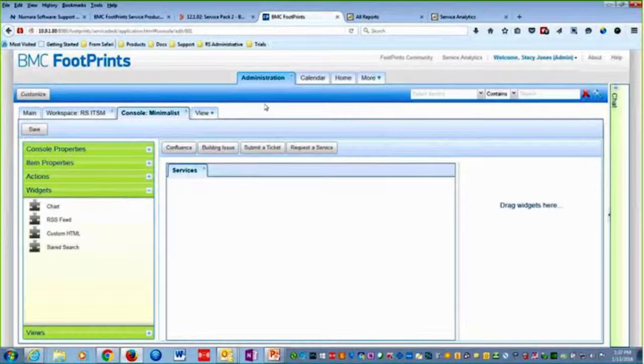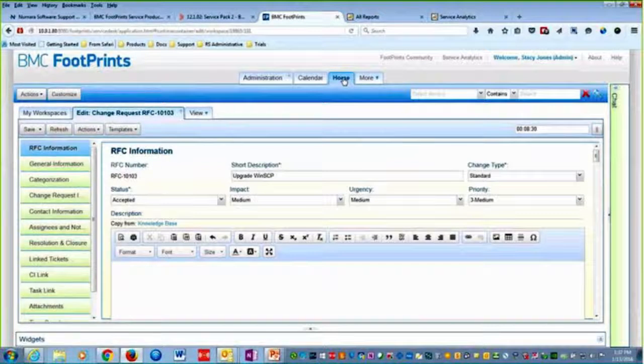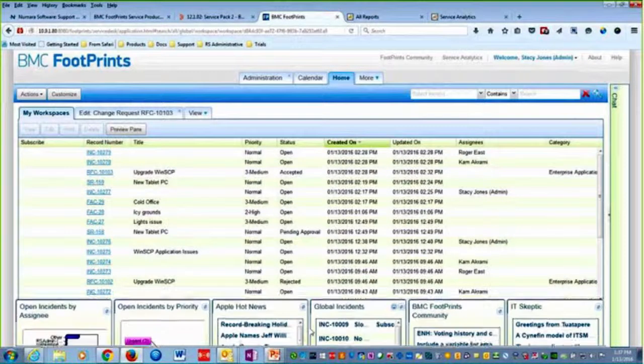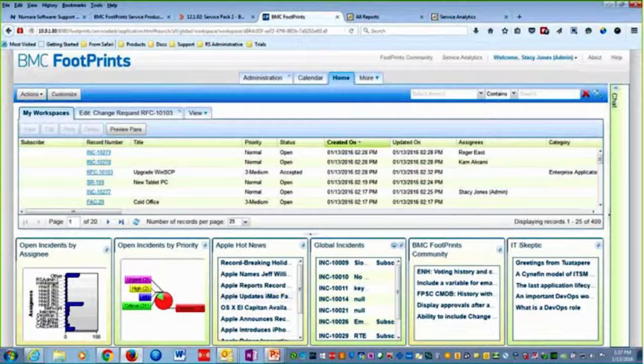And for my technician, what that's going to look like, we'll just bounce really quickly back to this Home tab. I'm going to go back to the Workspaces. What you'll see at the very bottom is where I have the widget, and there again, I've put some of the reports from Service Analytics on this particular console. So very granular, very customizable with how you want your end-user experience to be.